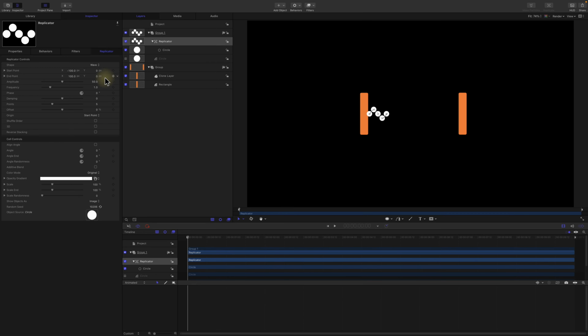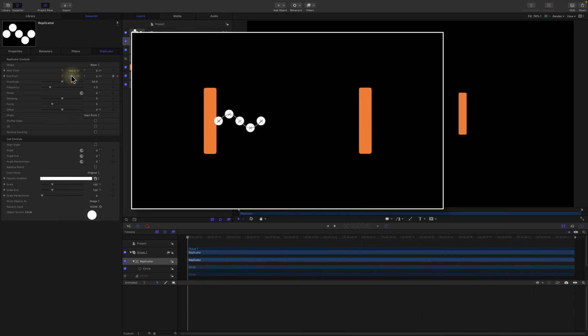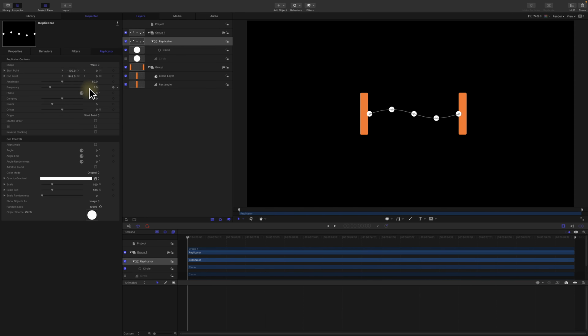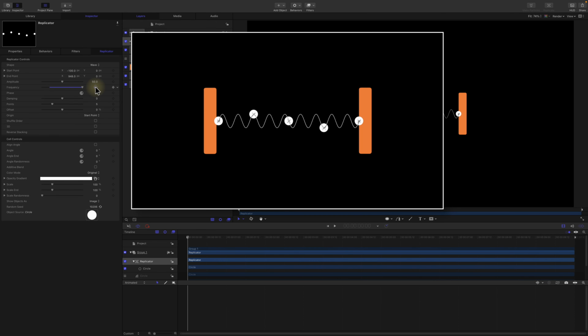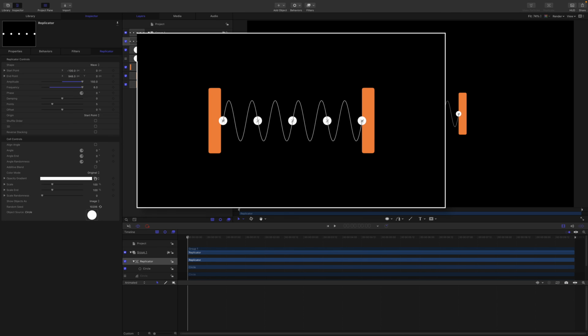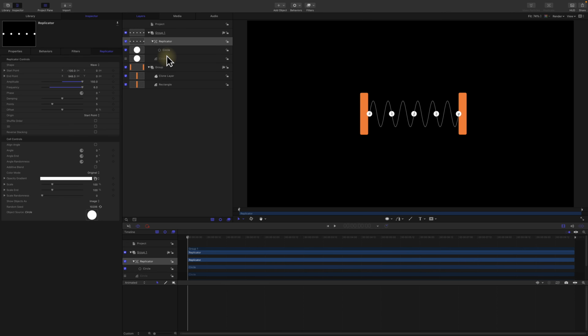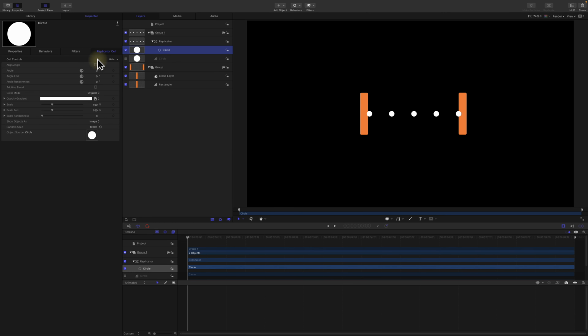Now I'm going to come up here to move it to make it start at the beginning, one end of the spring. And we'll now move the endpoint to the other end of the spring. And next, we will increase the frequency like that and increase the amplitude like that. And now I'm going to first make the circle a little bit smaller.